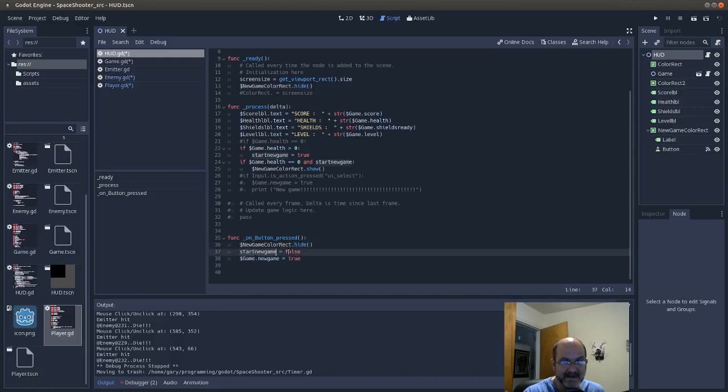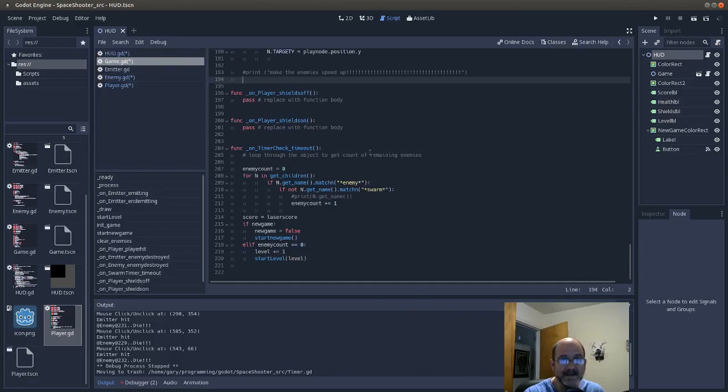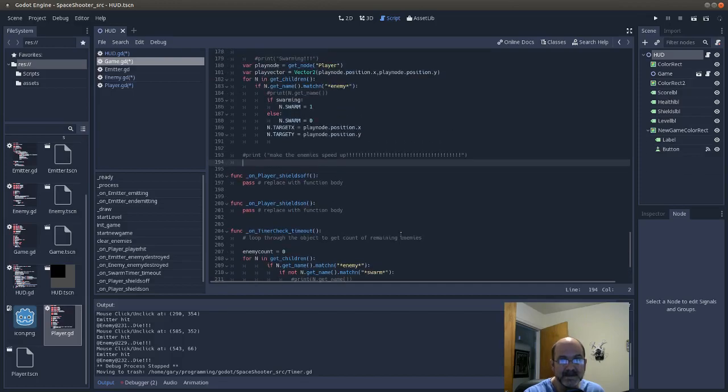I reset the start new game to false, and then new game gets set to true. Now I had to go into game and change a little bit here.